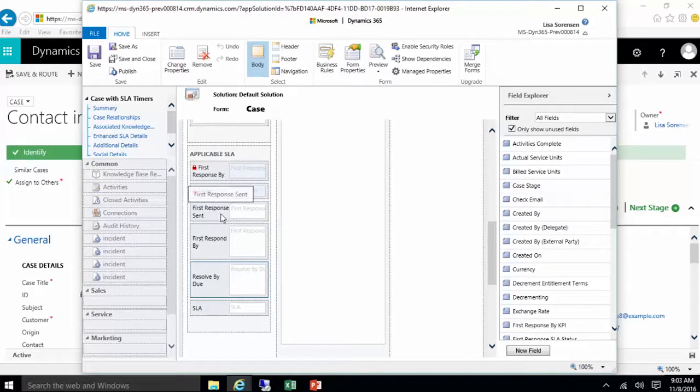But then I've also moved where the first response field is going to be shown. So again, we can easily see when those KPIs are measured, what happens when this field is changed. The other thing I did was add the SLA field on here. Again, by default, this is not a field that's available. To see what happens, we need to make sure that we have a case associated to an SLA.